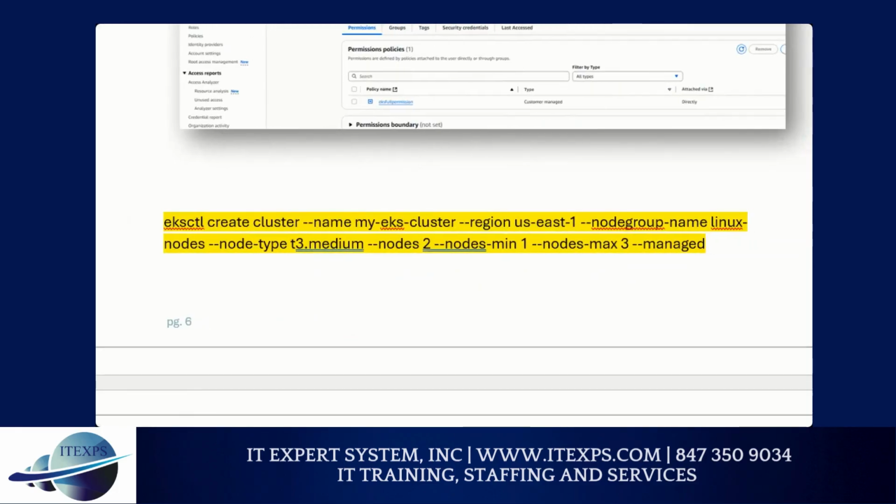So this is the CLI command, eksctl, which is nothing but Elastic Kubernetes Service, the AWS Kubernetes service, create cluster. And we are saying --name my-eks-cluster. So this is the name of my cluster. Region, I'm selecting us-east-1. Remember, we have East 1. Sometimes if you create in Virginia, of course it's not going to work.